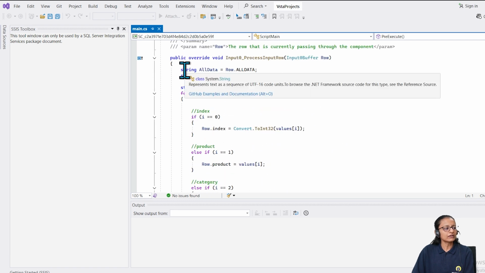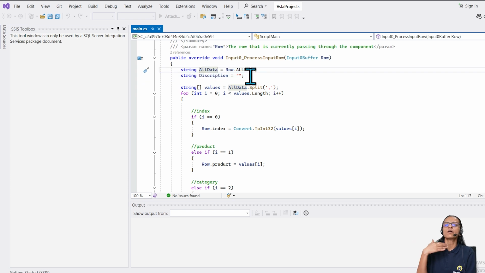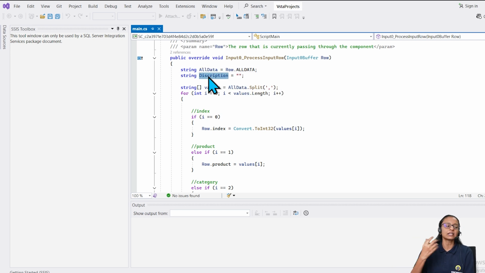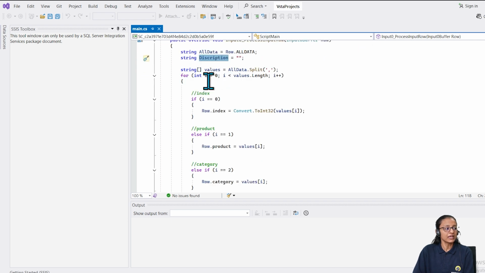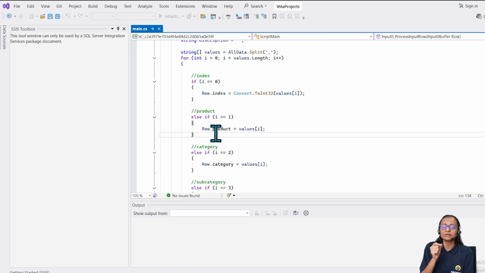So here what I have done, I have taken a string variable. In the first string variable, I am containing all the data which I am reading from the flat file. So this is that. And in description, I am keeping it blank right now. Then I will identify whether the comma is data or a separator. If it is data, then I will concatenate it into the description column. And this for loop will identify if the column number is 0 or a separator. Let's say we are reading each and every value one by one.